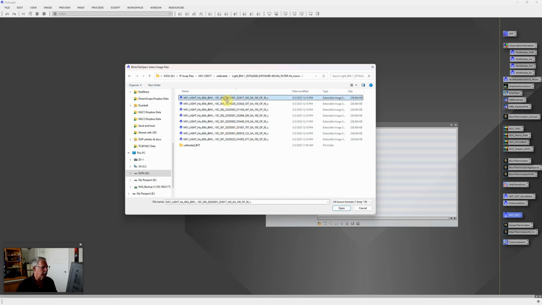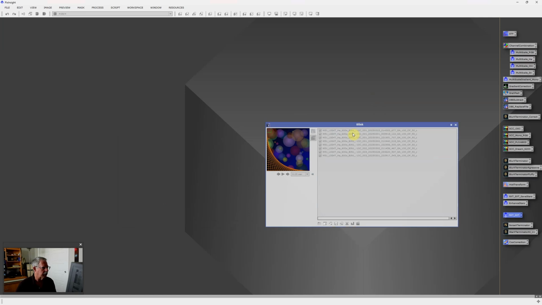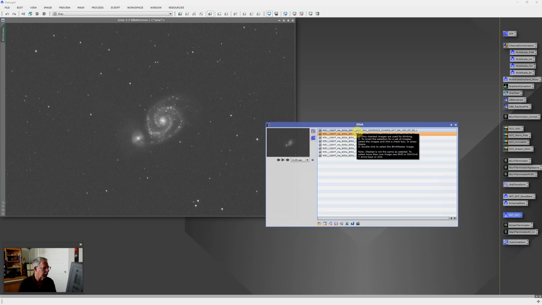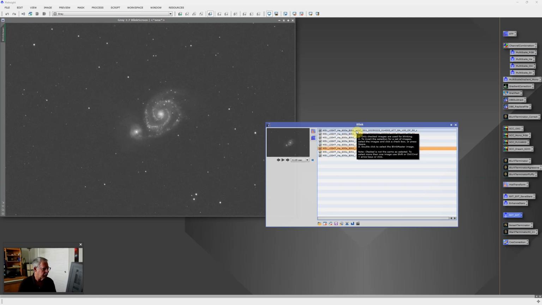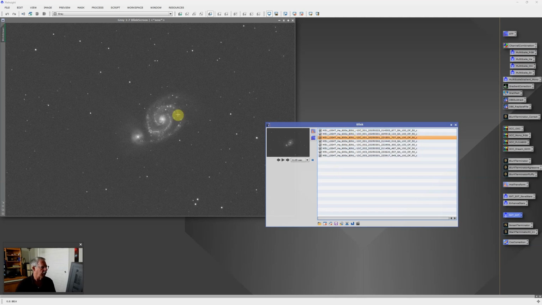So these are the HA files that we're trying to process through WBPP. I'm just opening those into Blink so I can look at them and make sure that they are all reasonably good. The data's not great, but not terrible. So a couple things you can try. If there had been any bad frames in here or something that was really bad, I would go ahead and take that out and start over.